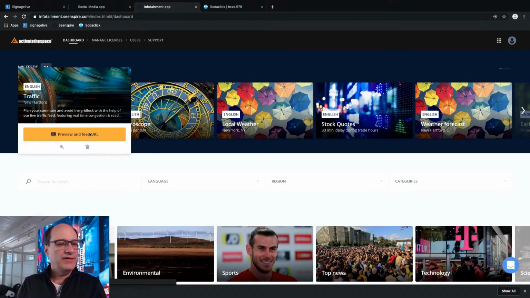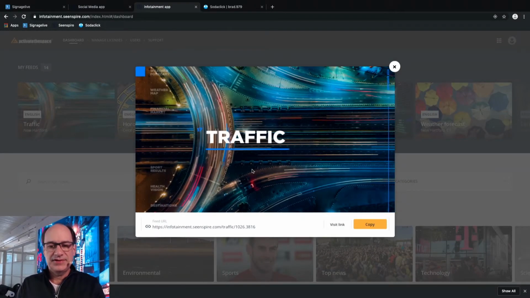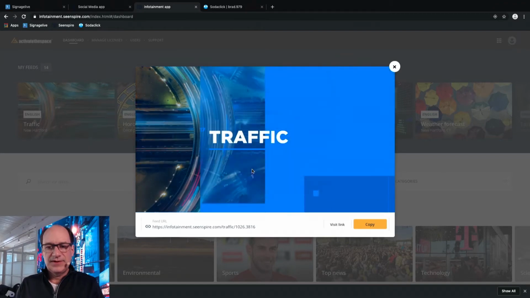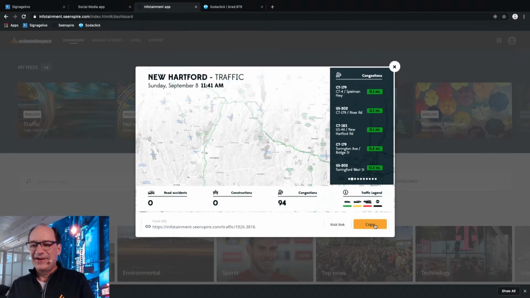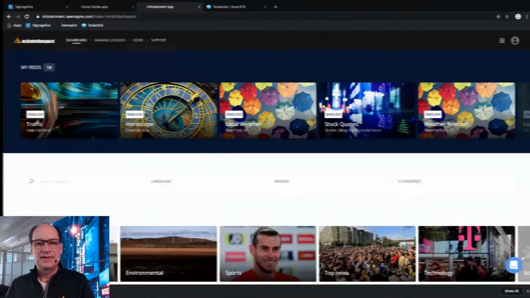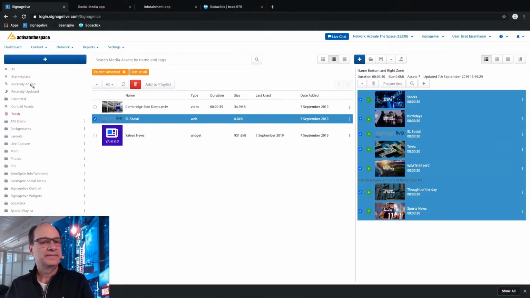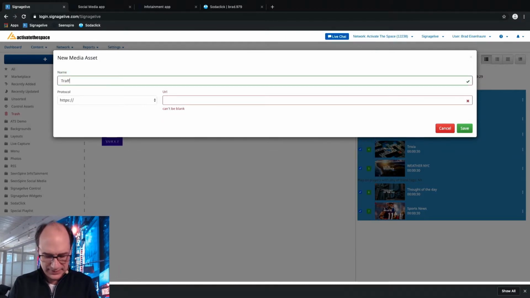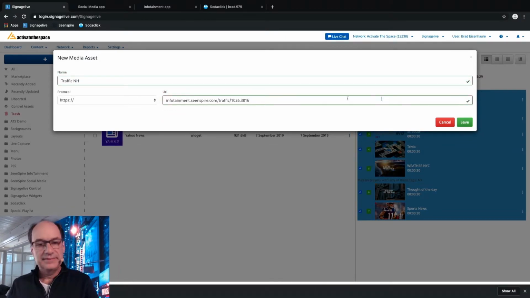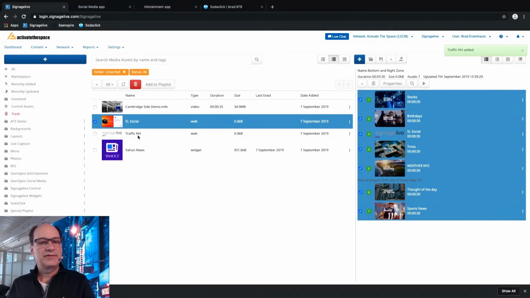I'm going to preview this. It's absolutely gorgeous. There it is. It shows me the traffic in my area, which is probably 0 right now because it's a Sunday. But anyways, I'm going to copy that URL. And just like before, go into Signage Live and go add web page, traffic, paste it, save it. So now I've got traffic in New Hartford.